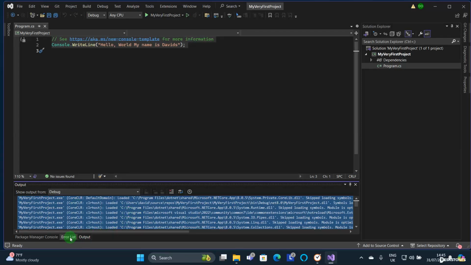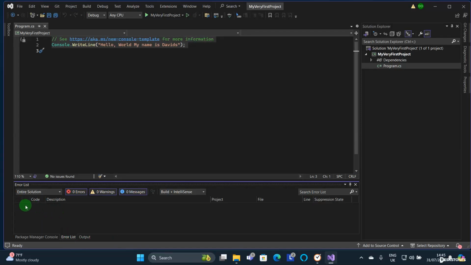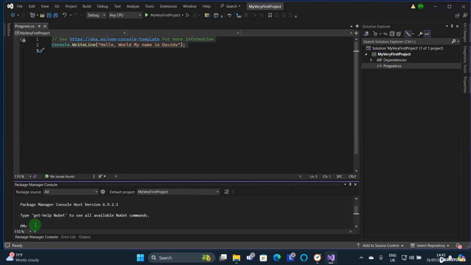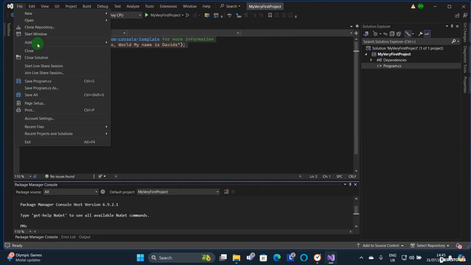The next panel you need to take note of is error list. It's going to tell you if there's an error with your code, whether in compile time or in runtime. And then the package manager console is a place where you can essentially write commands to download packages, upgrade, or do a bunch of manipulations inside of your program. But for now, don't worry yourself about the package manager console. Just leave that alone.